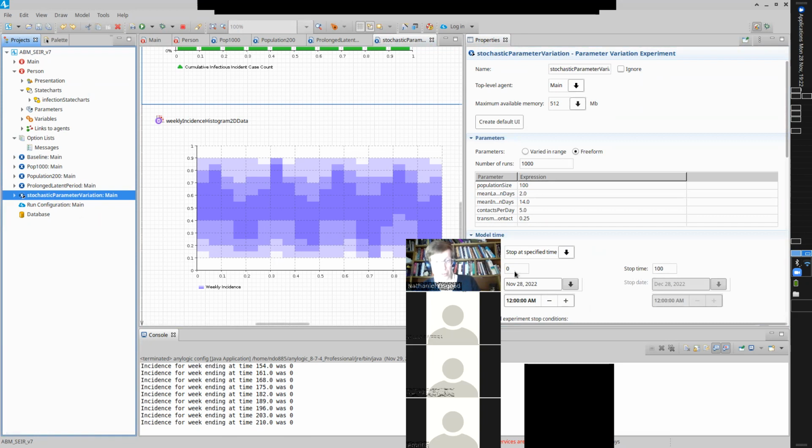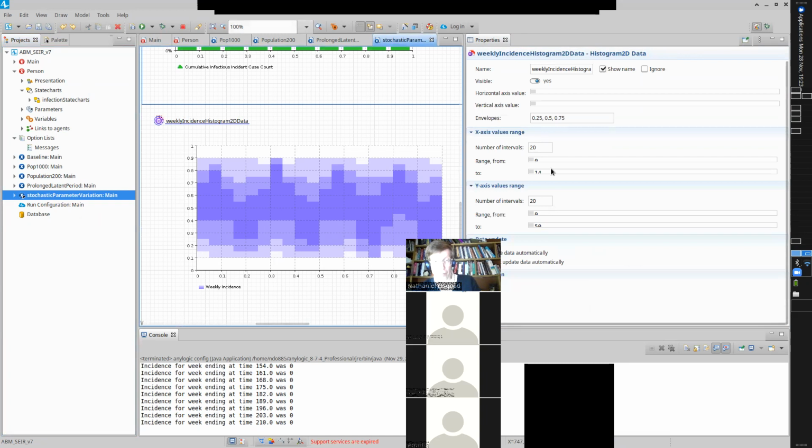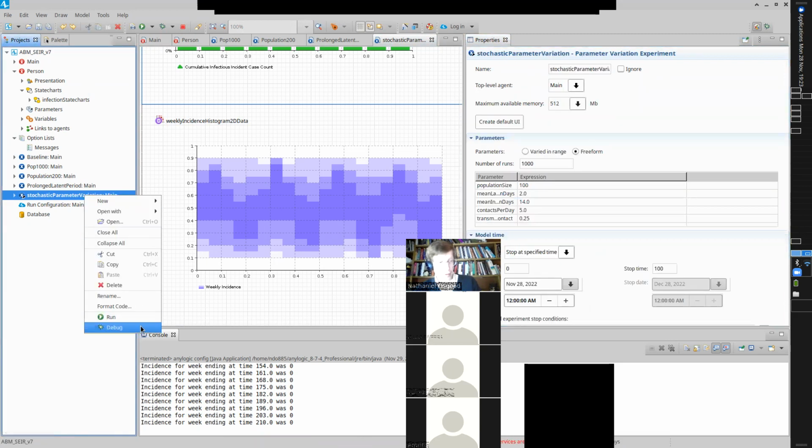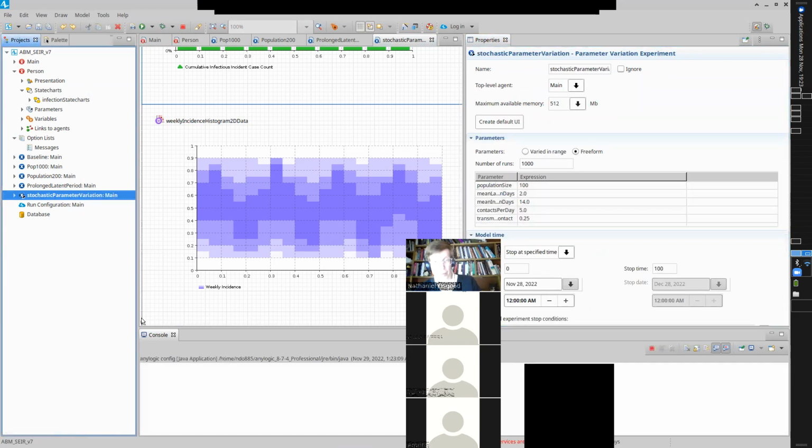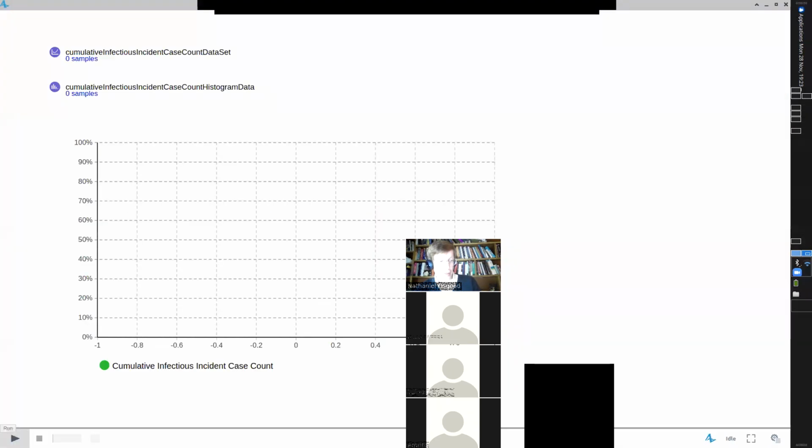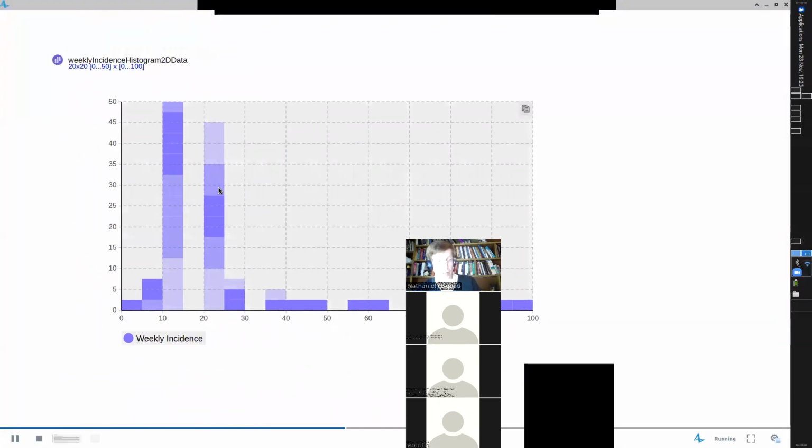Here, 100 days, stop at specified time. So we want this to go for, let's say, 100 days. And there we go. Let's try this. Okay, thing of beauty. There we go.